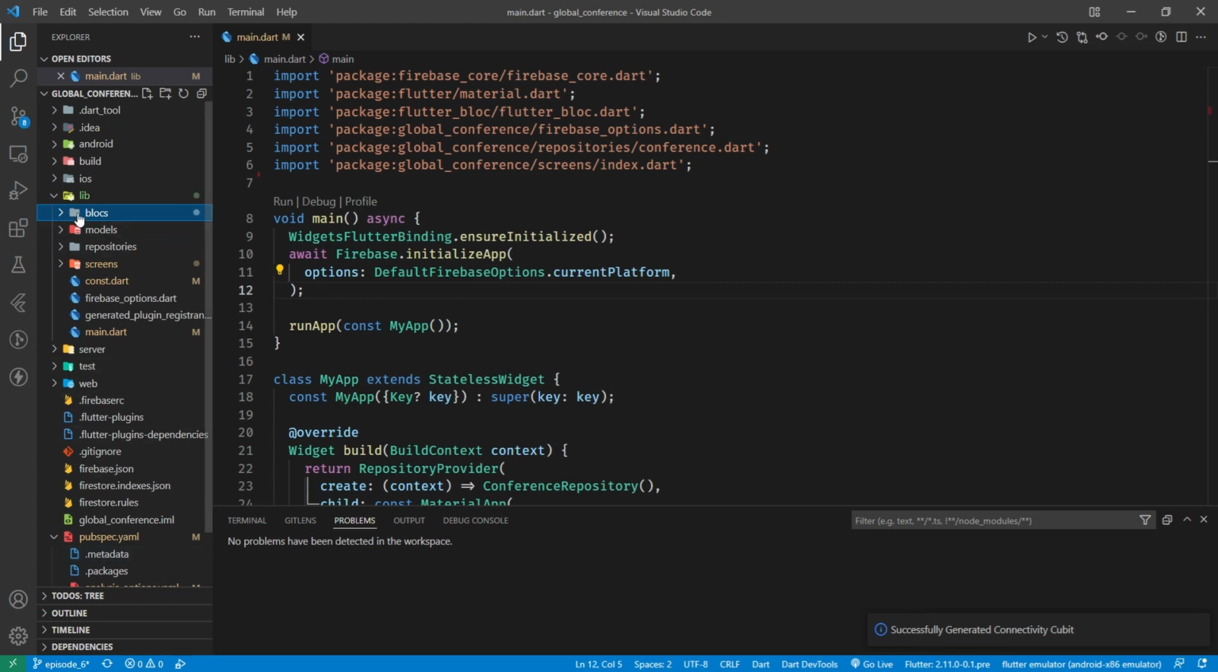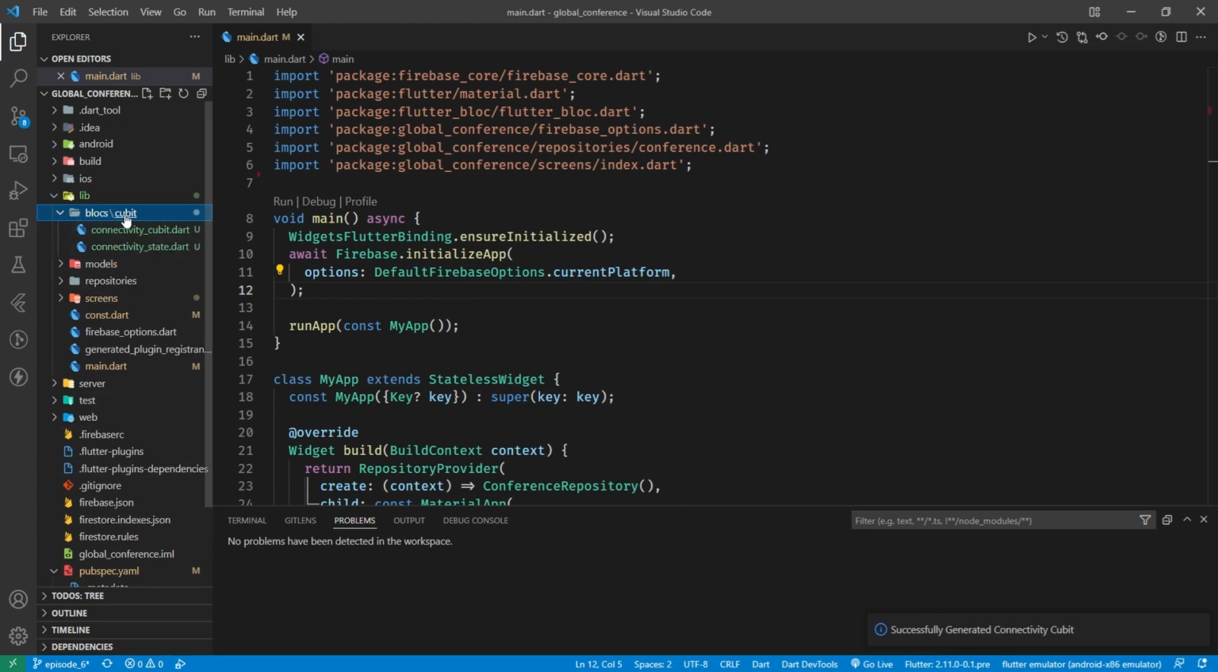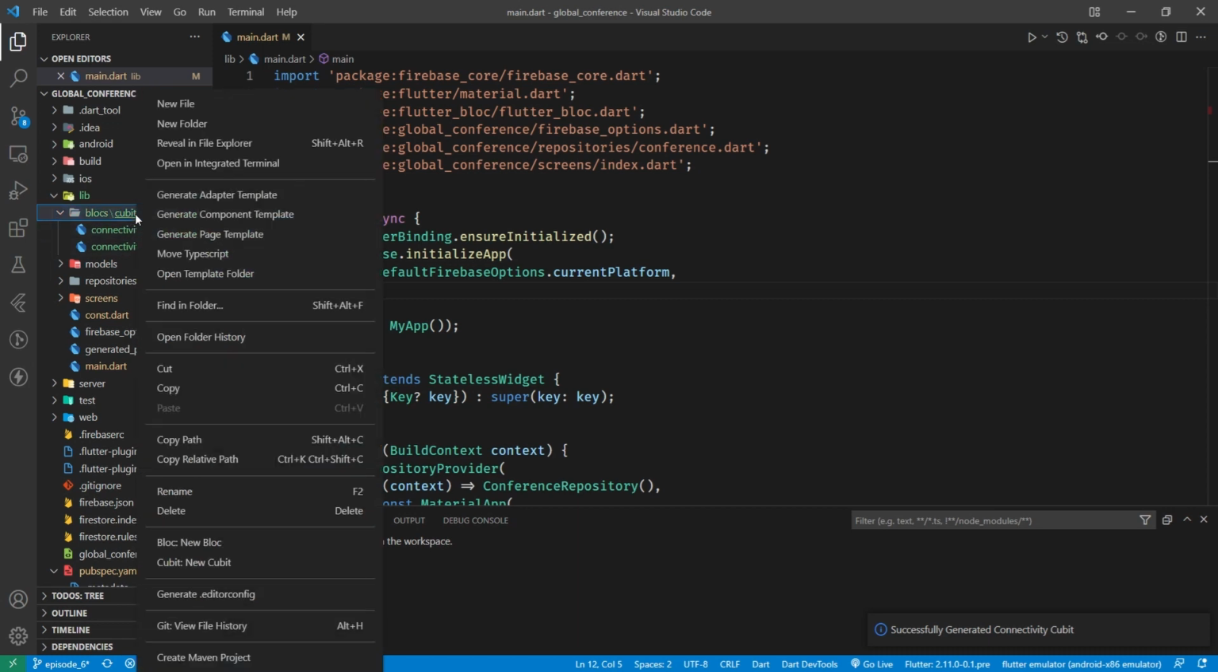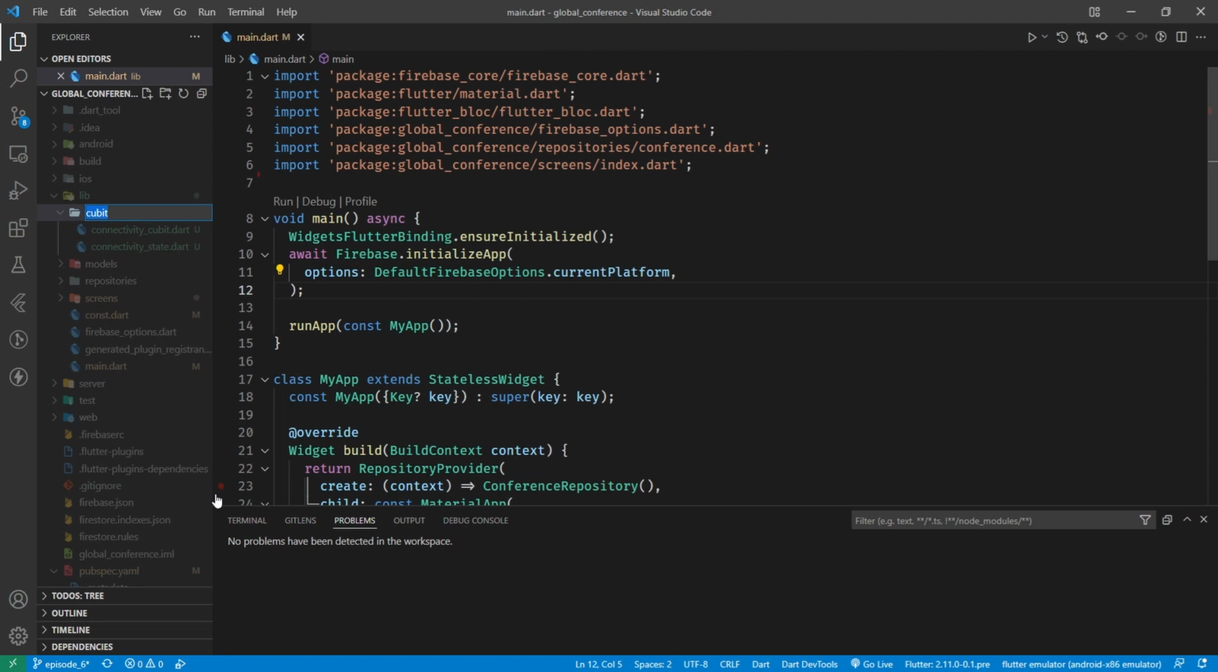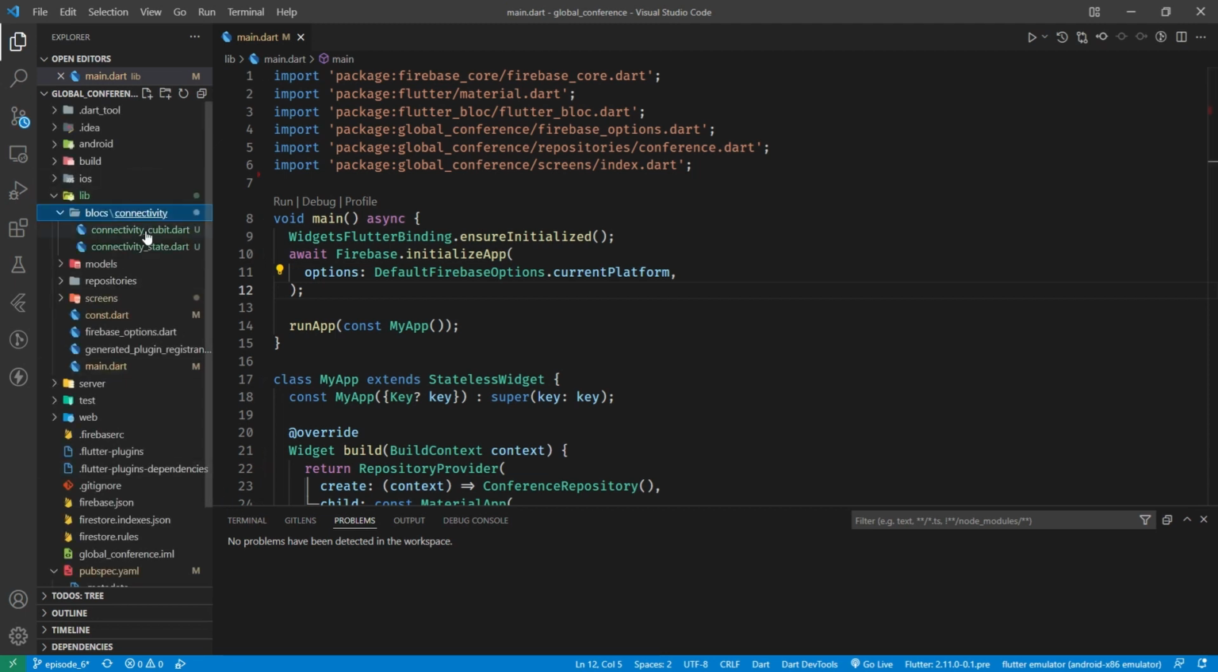Now that will create a folder, and it will create a folder called cubit and put our connectivity in there. I'm just going to rename that folder because I'm going to have multiple Cubits and blocs and things in here. I'm just going to rename that folder connectivity as well, just from an organizational point of view.